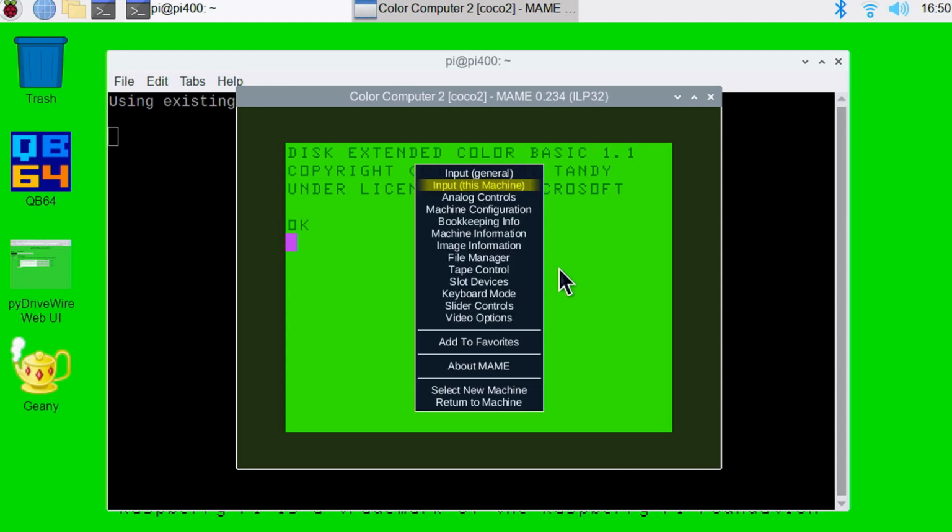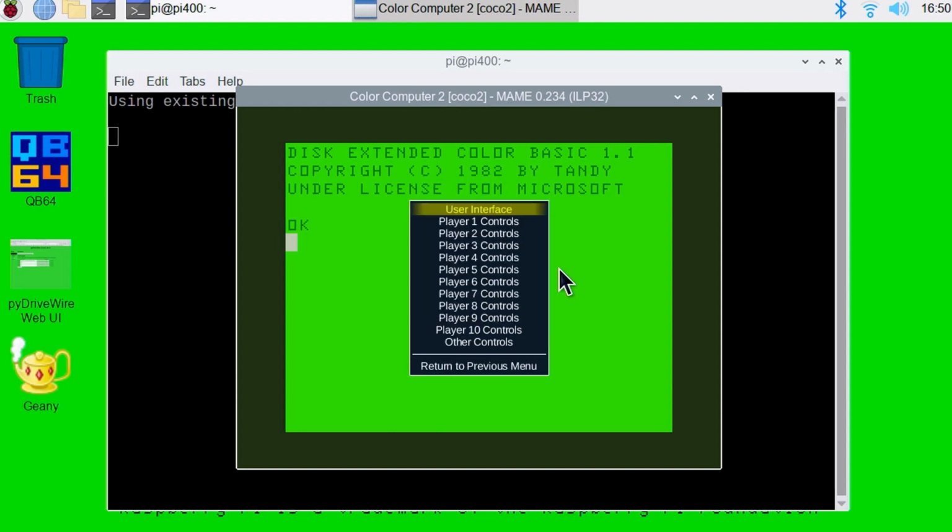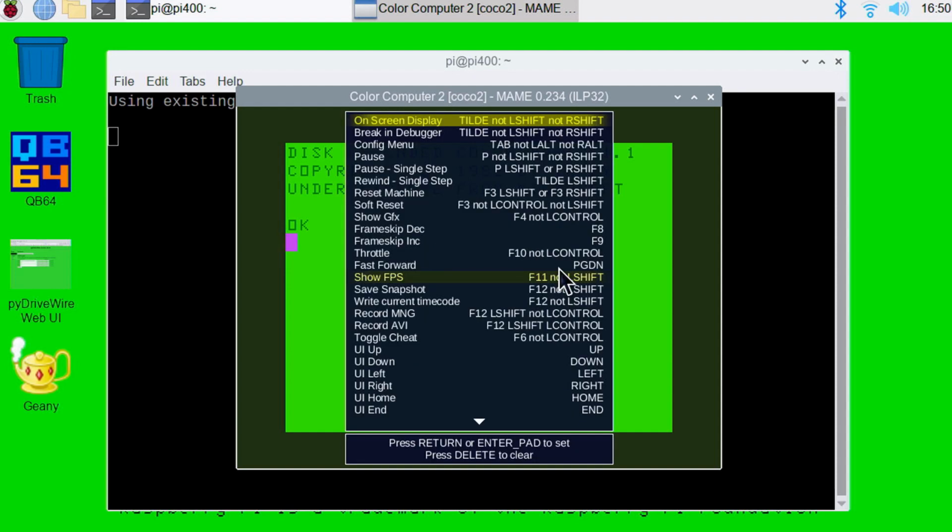Now we have two different options here. One says input general, and that would be a global change. And then one says input this machine. We're going to focus on input general right now. This would be a global setting to the MAME user interface, and this would be true against all machines. So from the input general, we want to choose the first option, user interface.